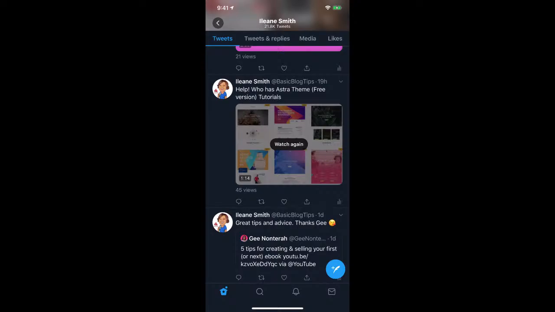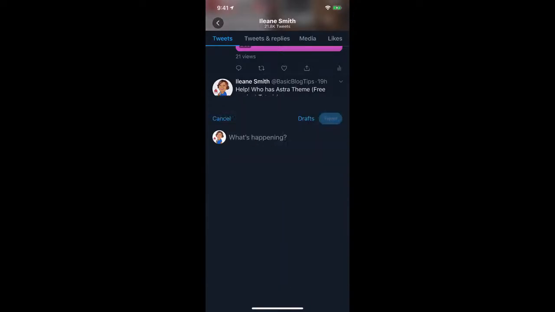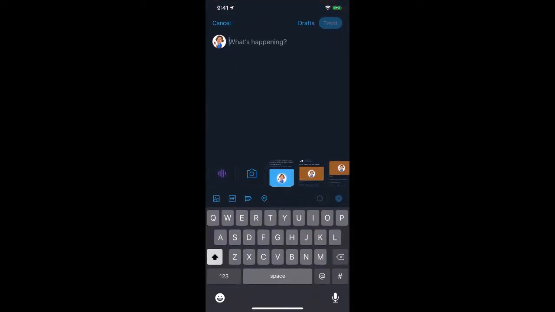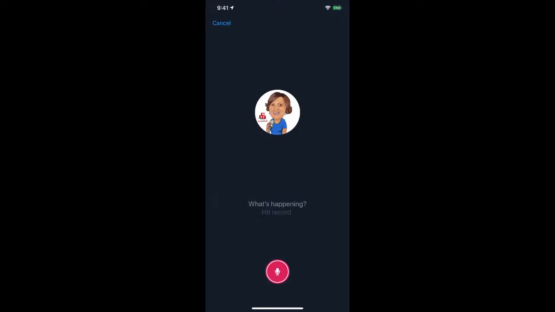All right, so at the bottom right, you see where you can compose your tweet. So let's just click that on. And you'll know if you have access when you see this purple icon. See that little purple icon that looks like it has some audio bands there?